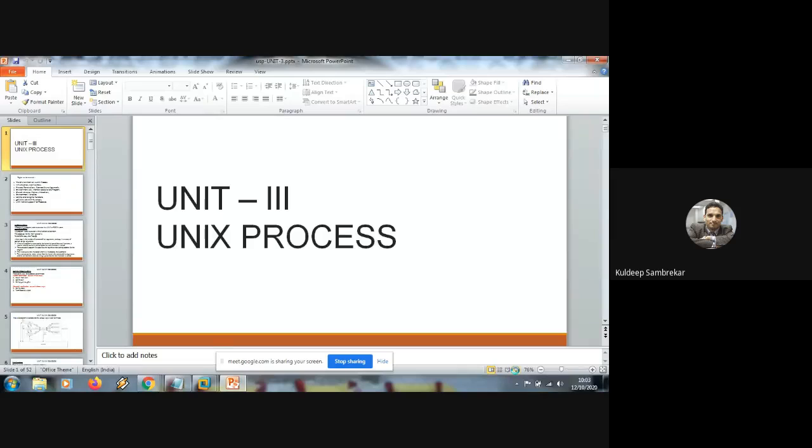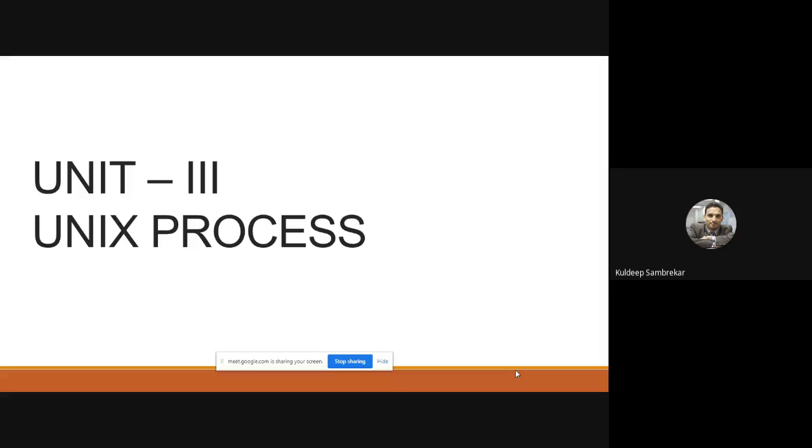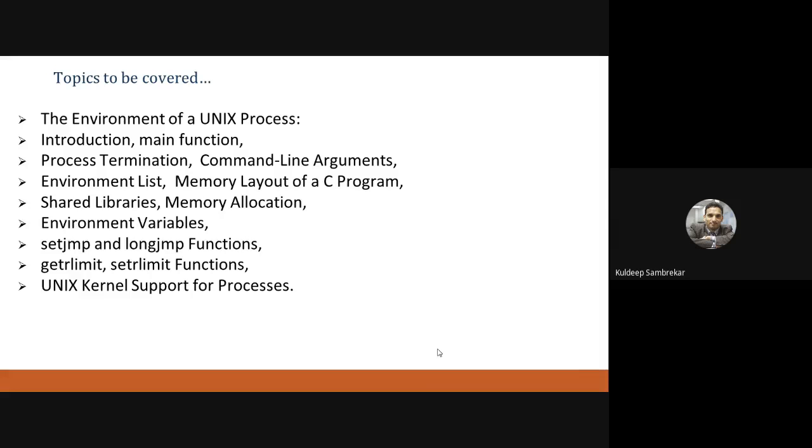So as I said, we started with Unit 3, which is nothing but Unix processes. As I said, when a program is under execution, it becomes a process. So what happens in a process? Where a program is running, what happens at the back end, how the process should be stopped, how the process should be shifted, and all of that is the third unit, where we started with the environment of a Unix process, the introduction, and the main function, where we said what happens in a process, right?